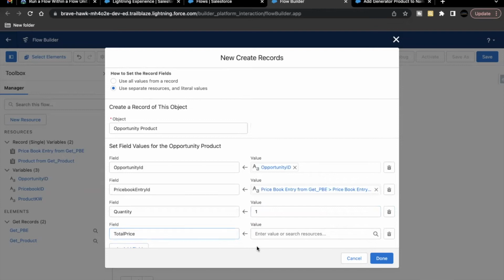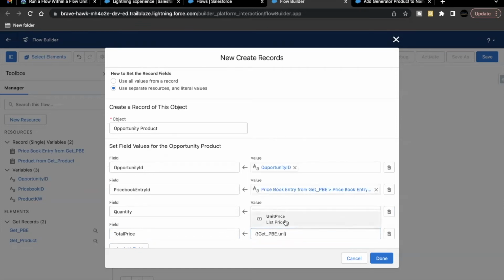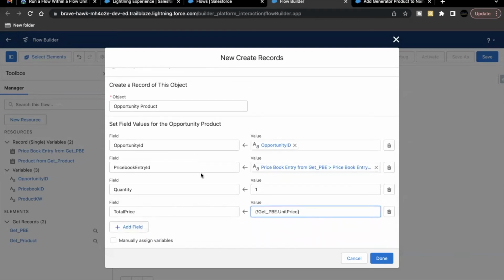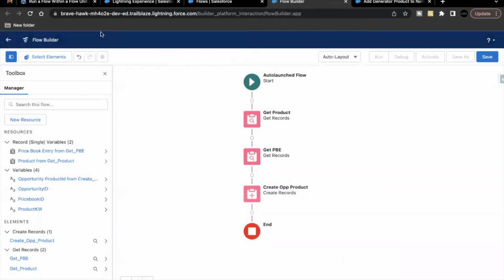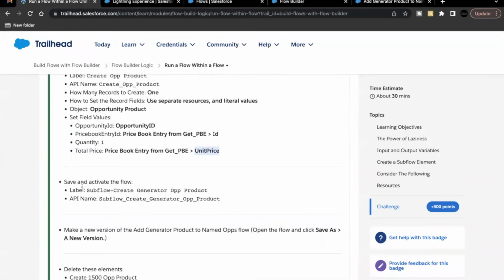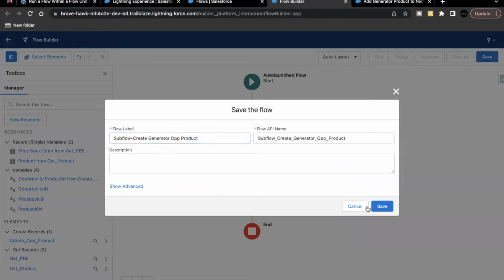So the default value that it is going to store will be from the Get Price Book Entry, Get Record element, and we are going to use the unit price field to store the value for the total price. So these are the default values that we are assigning at the time of creation of the opportunity product record. So just click on done and we are good with our record creation of opportunity line item. Now we have to simply save and activate our flow by the label Subflow Create Generator Product. So let's just go back here and click on save, label this, click on save again.